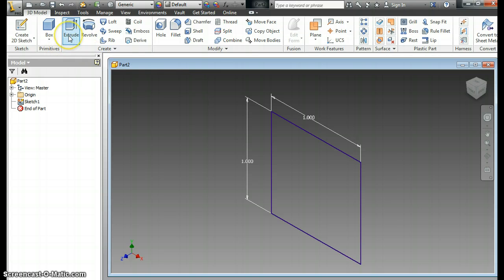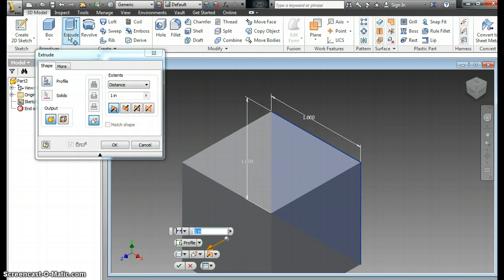And I do that by choosing my Extrude tool, and I am going to leave the default things that my tool has already chosen for it. So I'm going to click on nothing here. It's set to extrude 1 inch to the left. And it already says 1 inch.